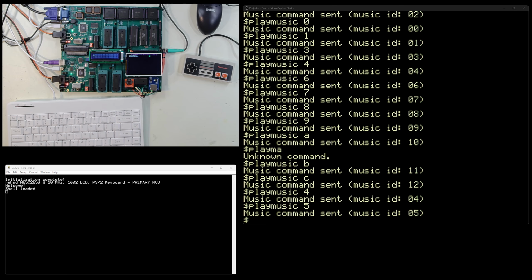And in general, what I'm going to try to do is have 4 of them be used for music type of tones, and 2 of them be used for sound effects.